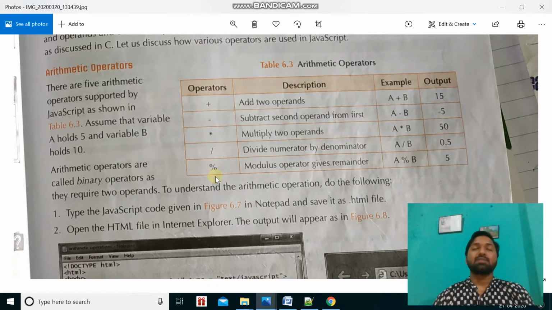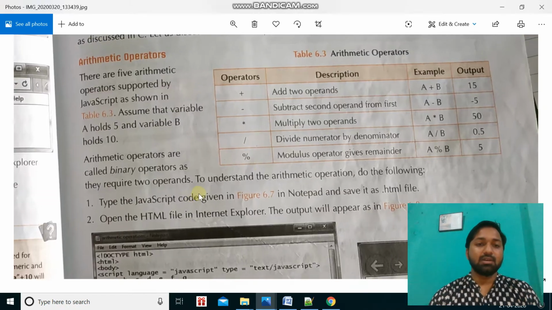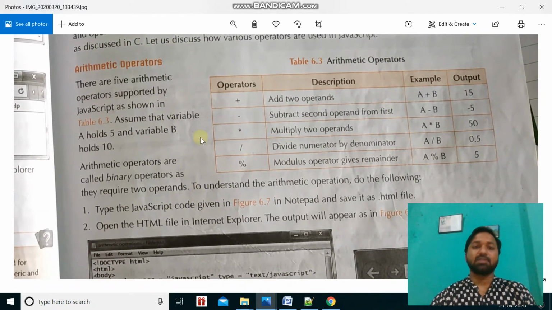Modulus means, let's say, when you divide 5 by 3, what happens? The remainder is left. 5 divided by 3, then 1 is the quotient and 2 is the remainder, right? So 5 modulus 3 equals 2, so the remainder is the result of the modulus. Understood? So there are 5 arithmetic operators.